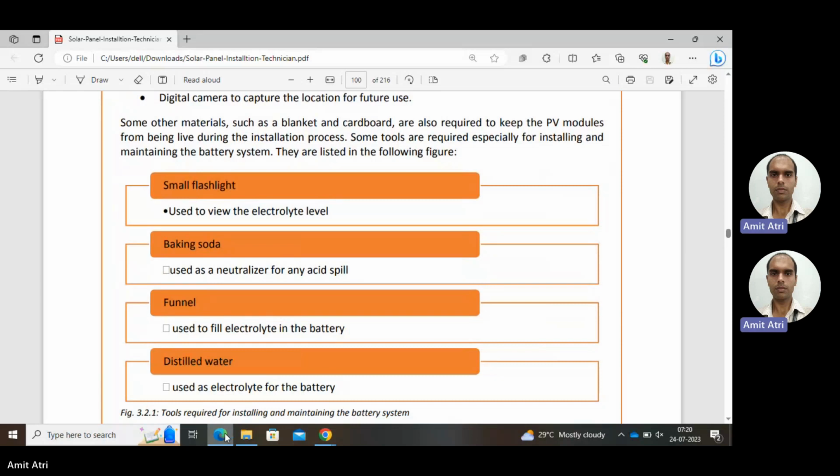Some tools are required especially for installing and maintaining the battery system. Another component of the solar PV system is the battery, and for that also we need some components. Some of them are here. For the battery, we need a small flashlight. It is used to view the electrolyte level. This is very common with the batteries we use in our houses with our inverters. We need to check the liquid level, and a flashlight will be helpful in that case.